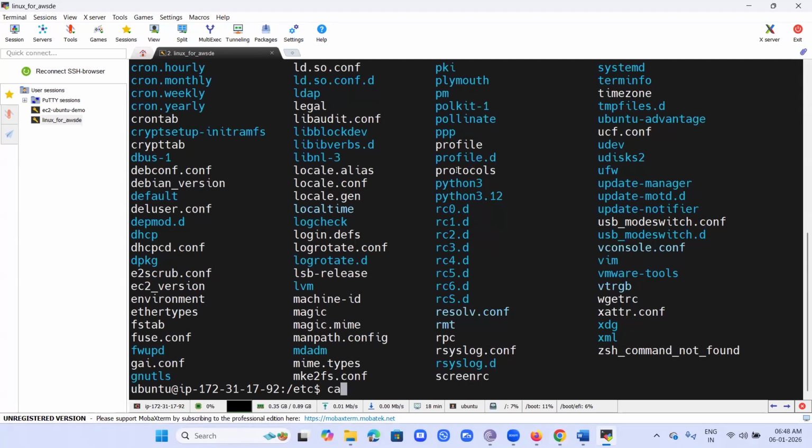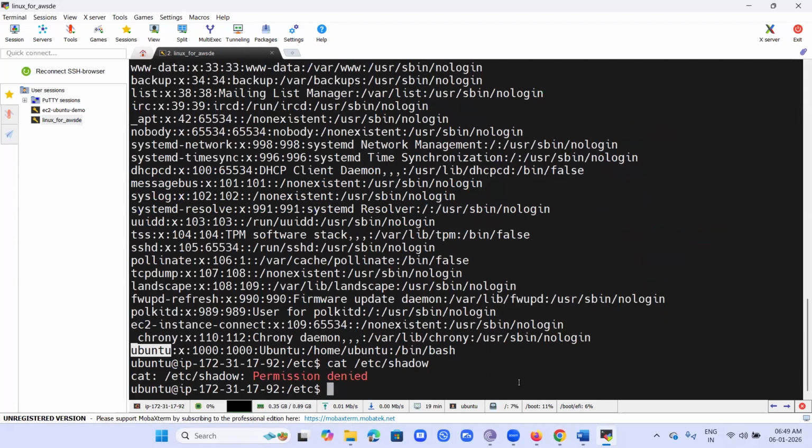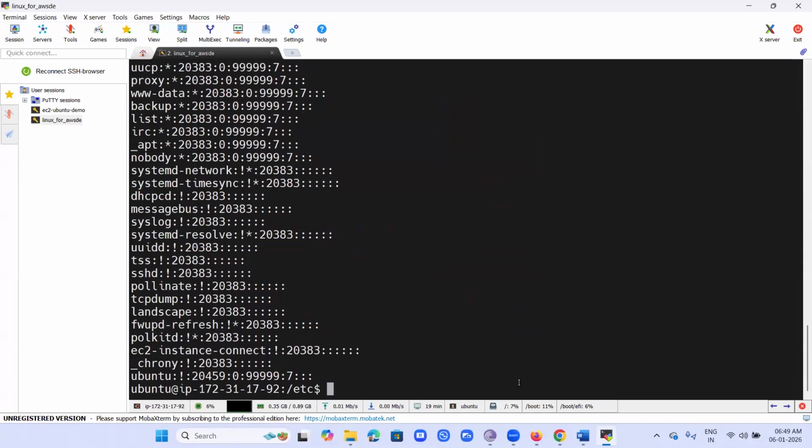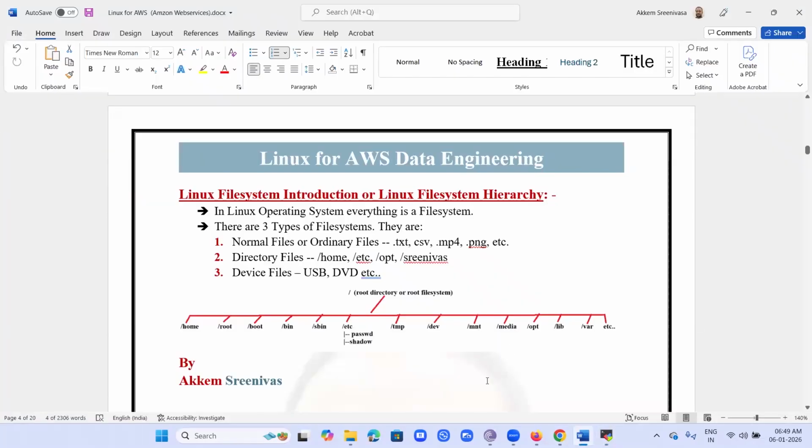Let's say cat slash etc slash passwd is the configuration file for user details. This has the username and user details. cat slash etc slash shadow is the password information file. Here you can see the encrypted user password details. You cannot see the user password directly. You can see encrypted details.